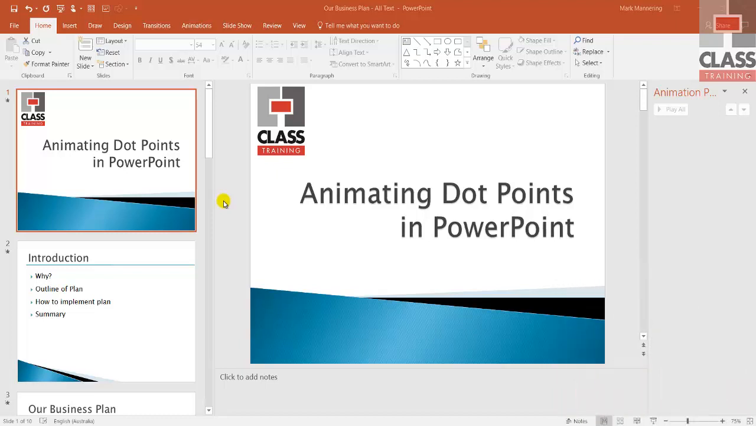Now you can see by the slide there, and due to popular demand and requests, I'm going to look at animating dot points in PowerPoint. And my first big tip is to just say, yes, I think you should. I think you should animate your dot points.